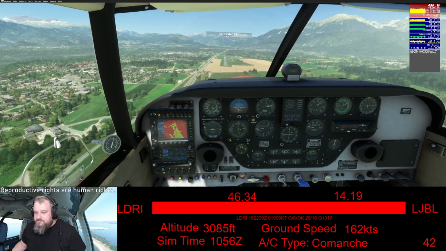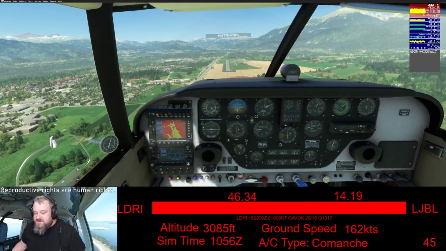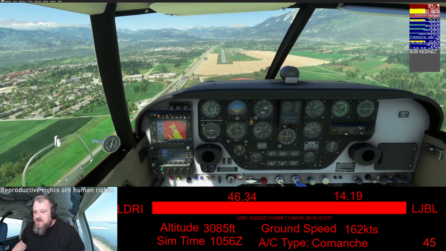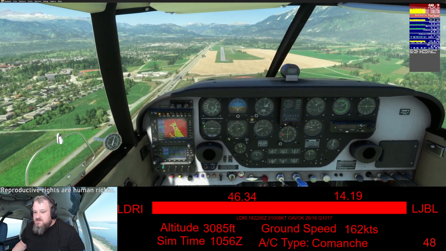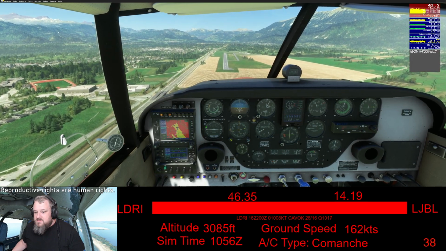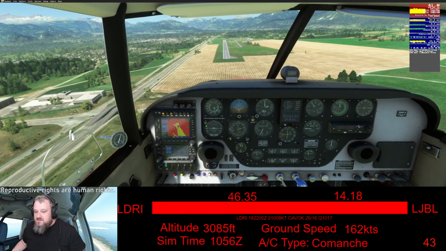A little high. Actually, we're a lot high. If this is at 1,600 feet, we are a lot high. All right, well, dive and drive, baby. Dive and drive.